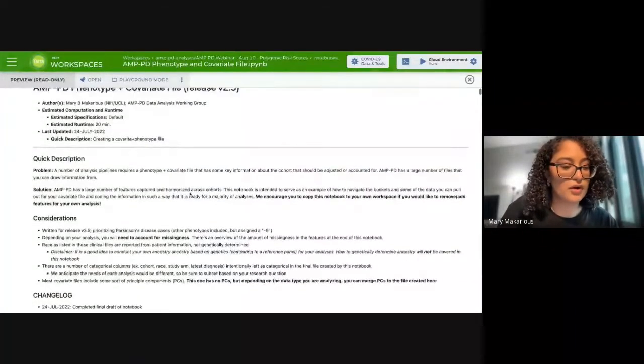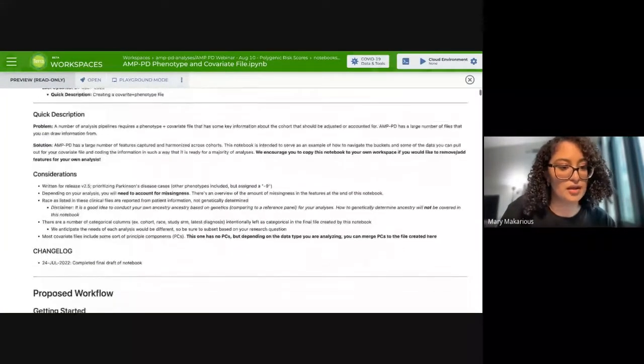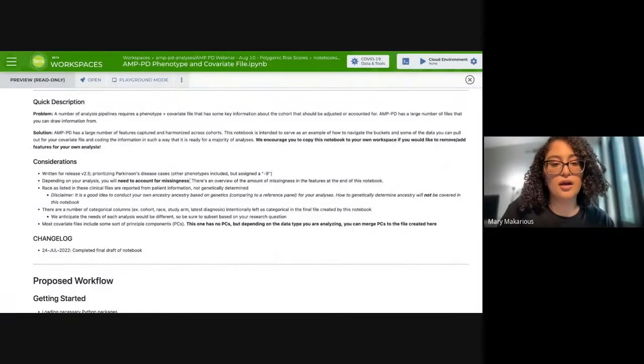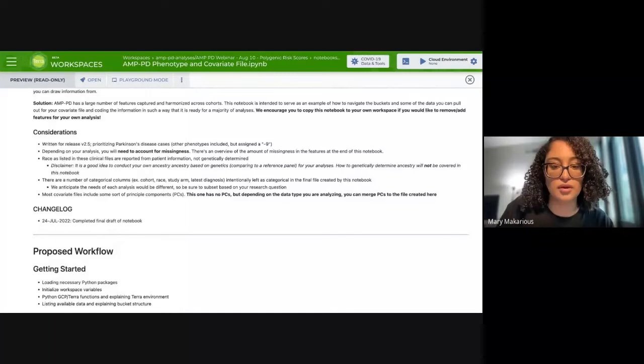So moving on. Our first notebook here is really to go through the clinical information that AMP-PD makes available. So a couple of considerations here. There is going to be missing data with any data set that you come across. So at the very end here, we do calculate the amount of missingness in the features that we've extracted from these notebooks. There are no PCs in this covariate file, like I mentioned earlier, and that's a pretty important component of a covariate file to include.